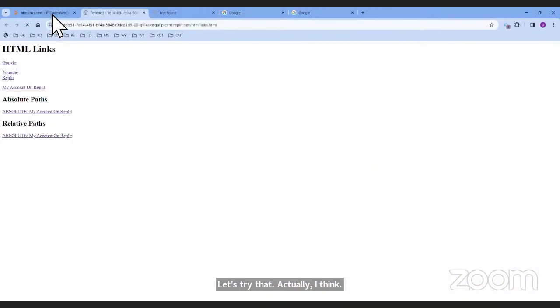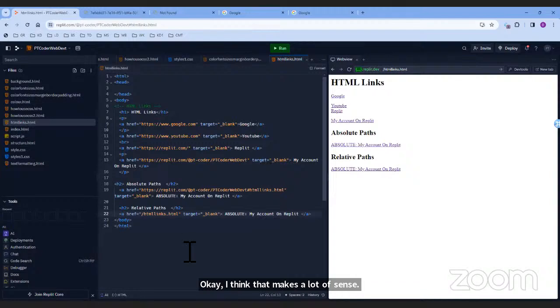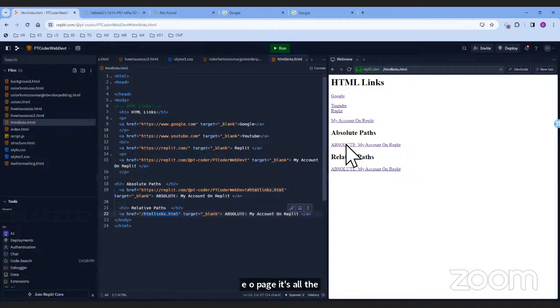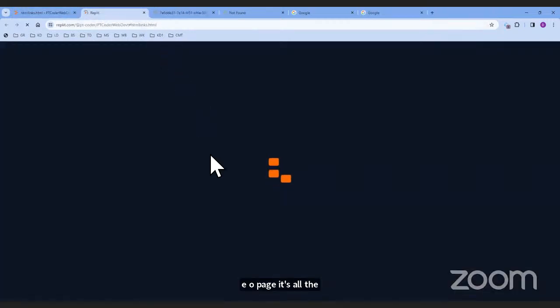Okay, I think that makes a lot of sense. So that is relative to our website that we are building, because this is my site, this is one I'm building. And this one, as you can see now, this is the absolute. It takes you to the whole page. It's all the links, so you can click on it and it takes us to the page. Right, that's that.